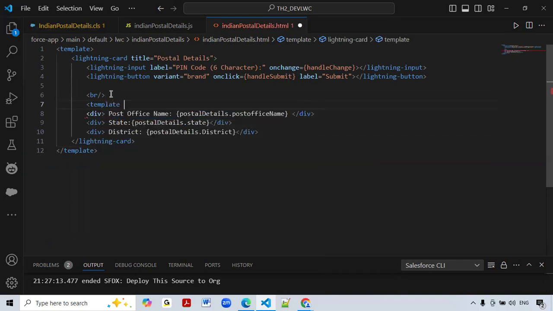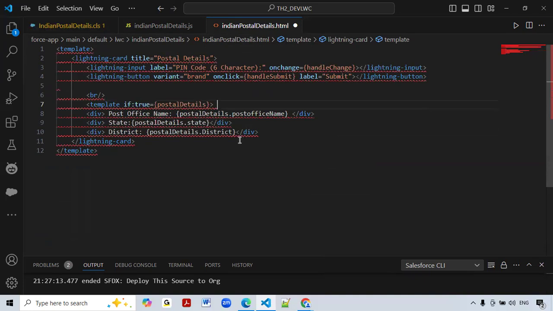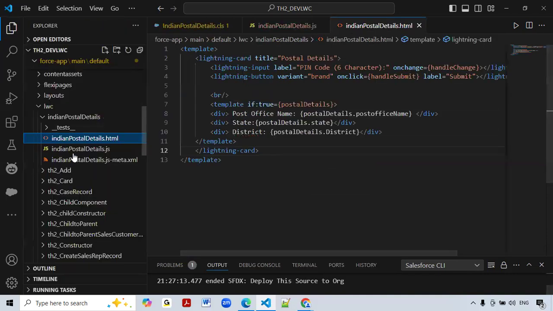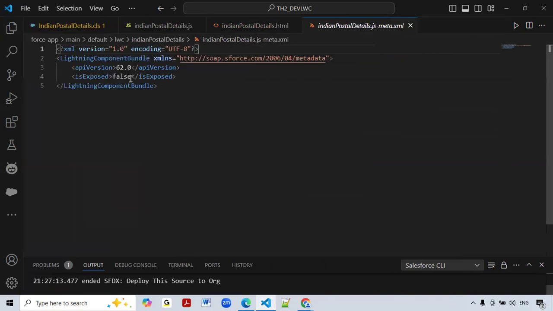Let's take it in a template, if true, postalDetails. So when we get the data, then only it will be populated. Okay, let's save. Finally, we need to expose this component. So here we are going to use isExposed true. Take the targets.